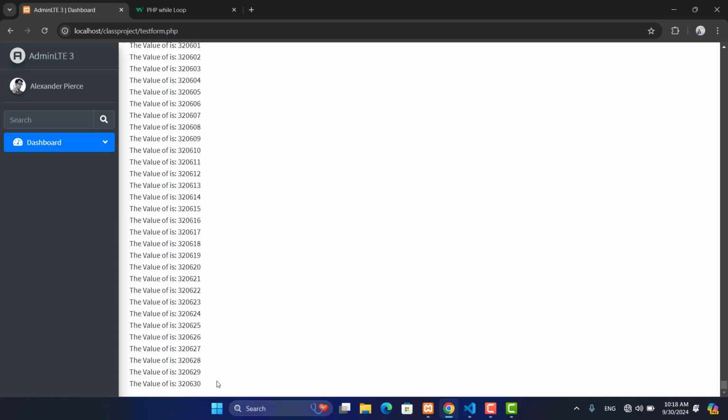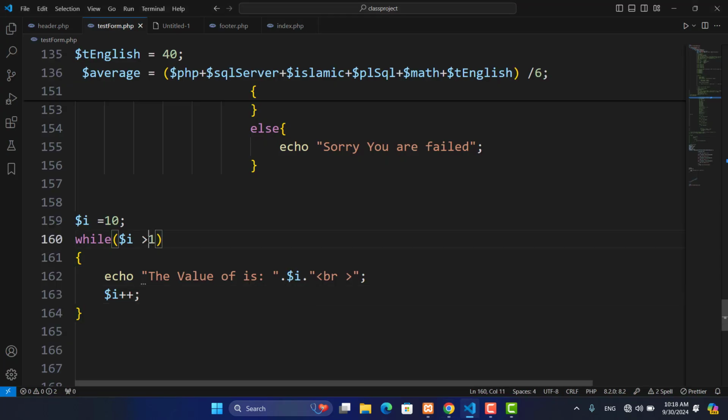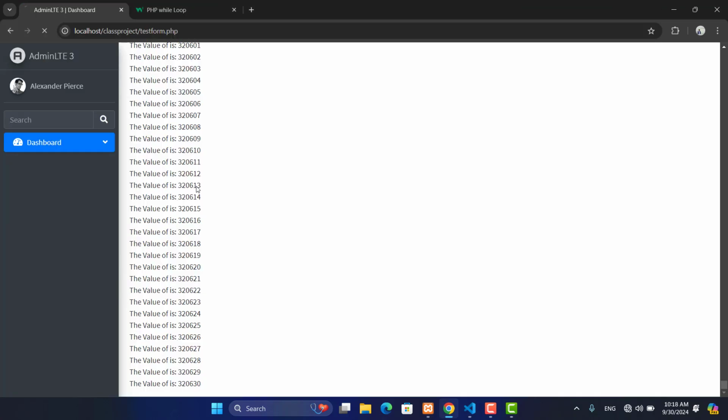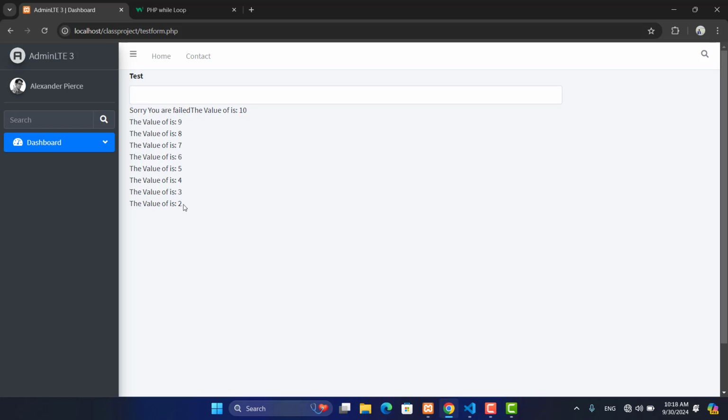Avoid using this. Define your conditions correctly, and use increment and decrement wisely. I defined my condition as greater than 1 and then I used plus plus, so it will start from 10 and continue up to infinity, because the number is always greater than 1. When you are going from top to down, you need to use minus minus. But if you are going from down to top, then use plus plus.